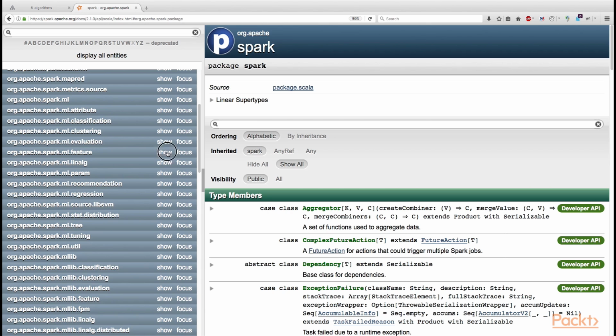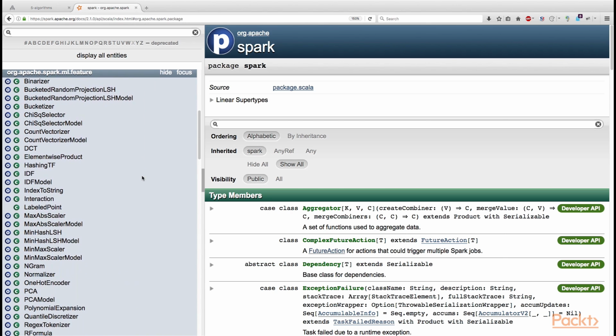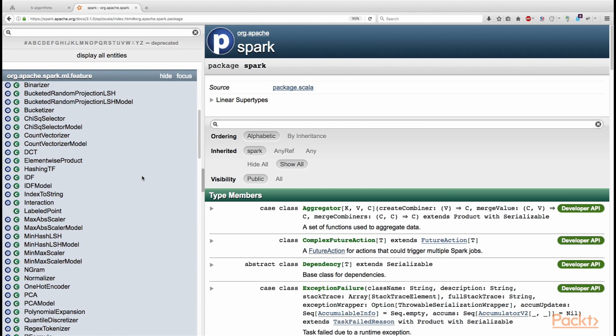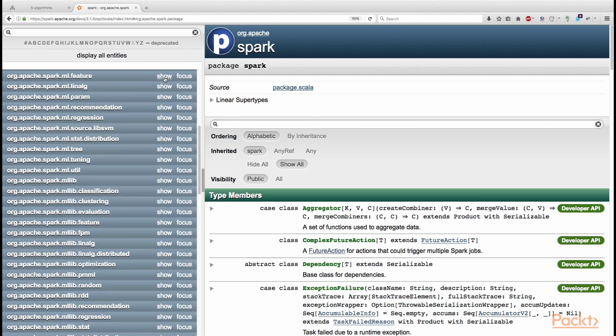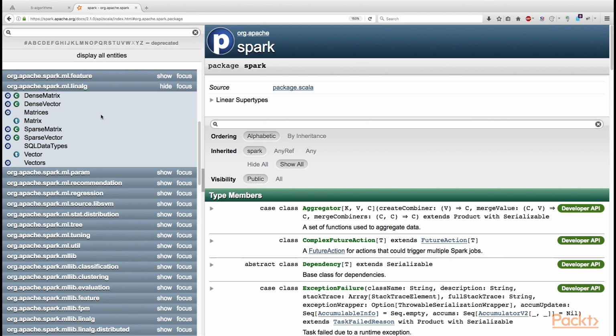The feature package is something that we have already covered in the previous section, the section on feature engineering and feature transformations. It contains various classes that are used to work with features. Finally, another package that we have already encountered during this course is linalg, or the linear algebra package. It contains implementations of vectors and matrices that you can use with Spark.